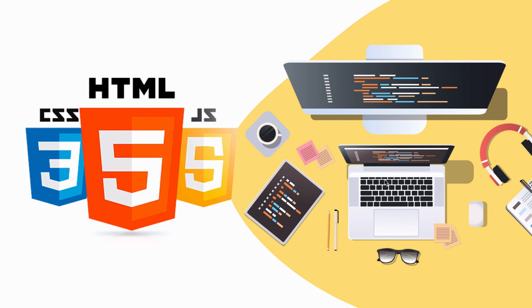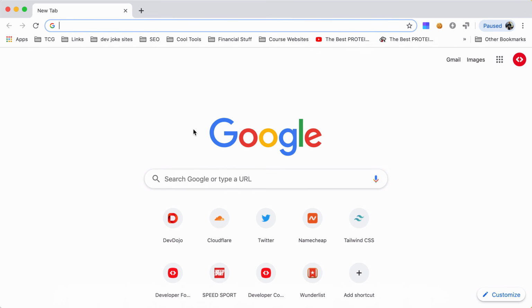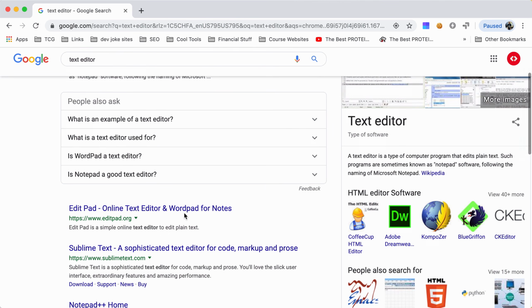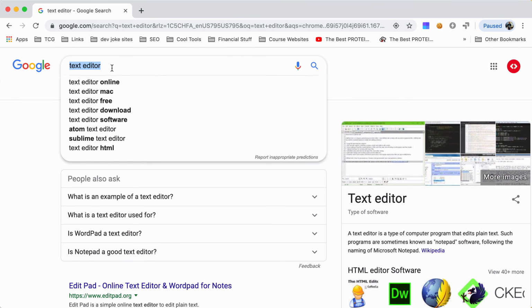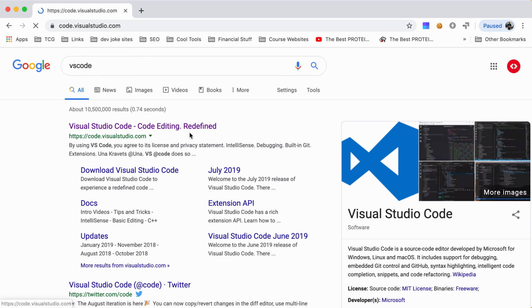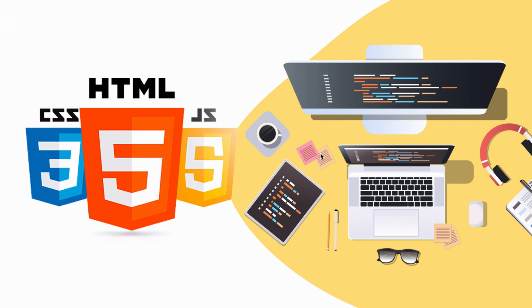Okay, so before we can start writing some code, we need to use a text editor. And you can just Google any kind of text editor. If we were to Google text editor, we see that we have a few up here. Sublime Text is very popular, but one that I'm going to use throughout this video is called VS Code. So you can Google VS Code. You can go here and you can click on download for Mac or PC or whichever operating system that you are using. So let's go ahead and jump into talking about HTML.